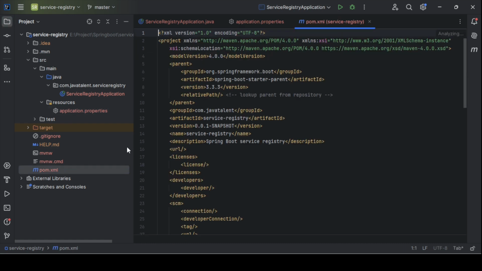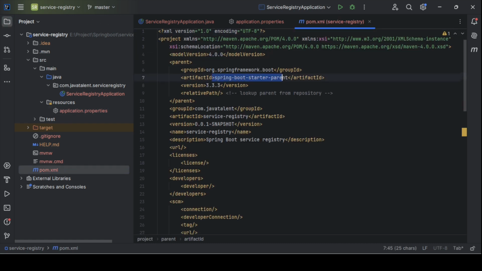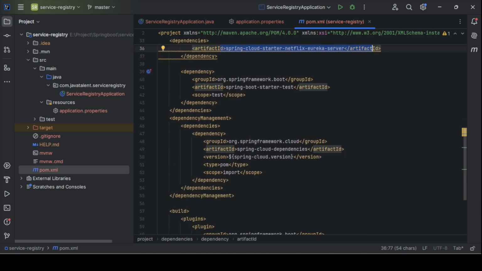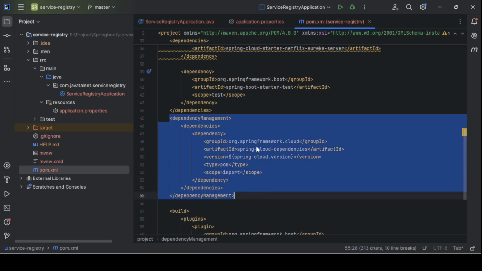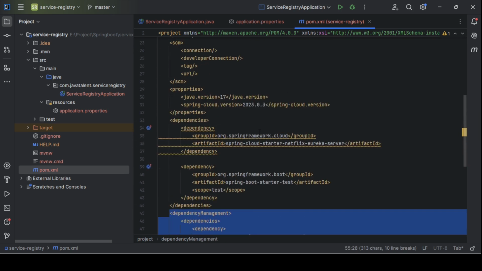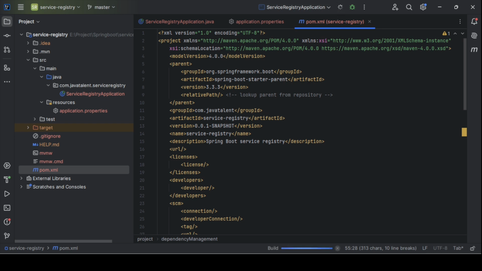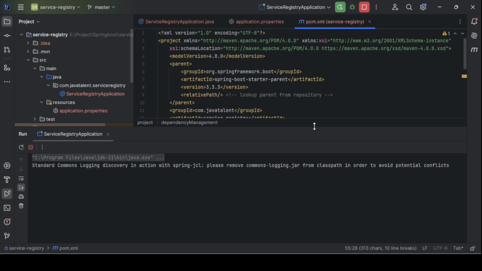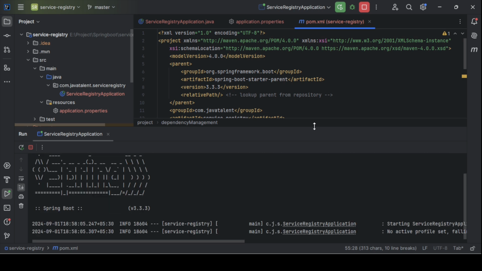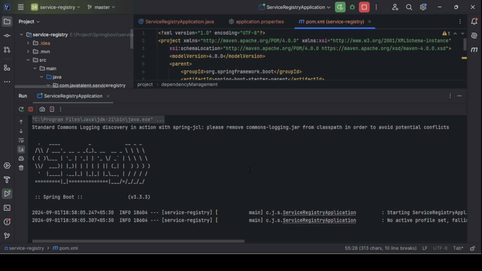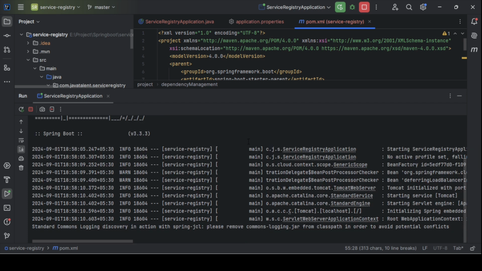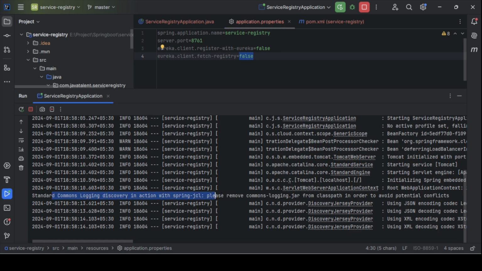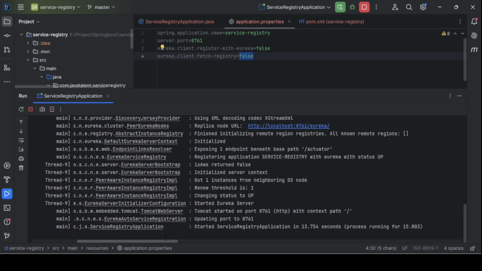If you see the pom.xml file, there is nothing else: the starter parent, and then the dependencies. See, Eureka server, and this is the dependency management for Spring Cloud, nothing else. So run your application, this service registry application, and open your localhost on the port you have given, which is 8761. See, standard commands, active, and there are a lot of things.